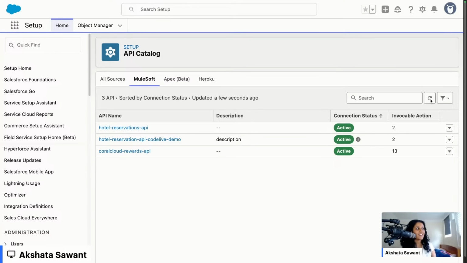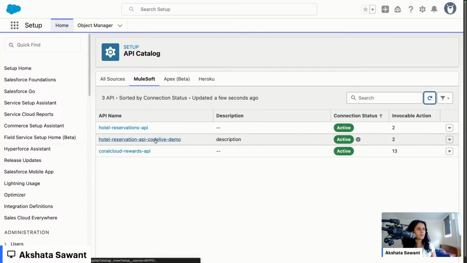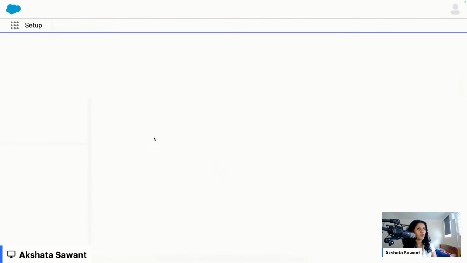Apologies. Let's still give it some more time for our API to be up. If not, while it's still in progress, we can actually go ahead and see one of the APIs that we already have.